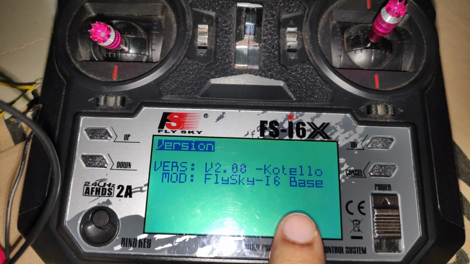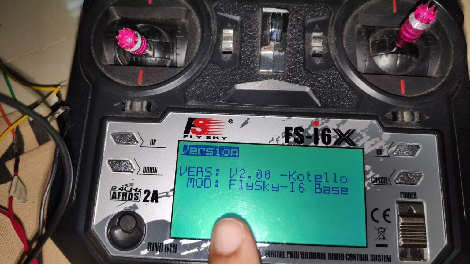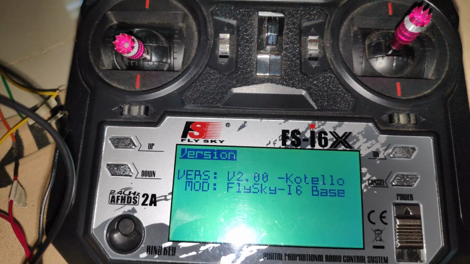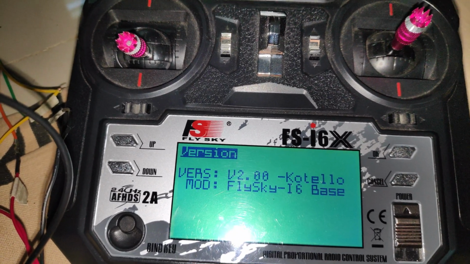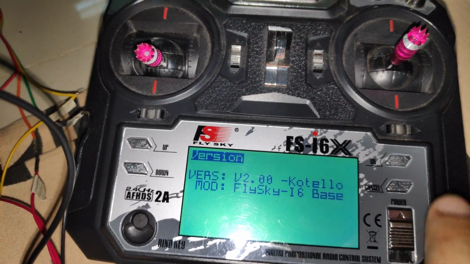So for the FSI6X, the ER9X firmware is made available by Mr. Cotello, and in this video we'll take a look at how to flash the firmware on this radio transmitter. It's very simple and similar to how you would flash OpenTX on this radio transmitter.